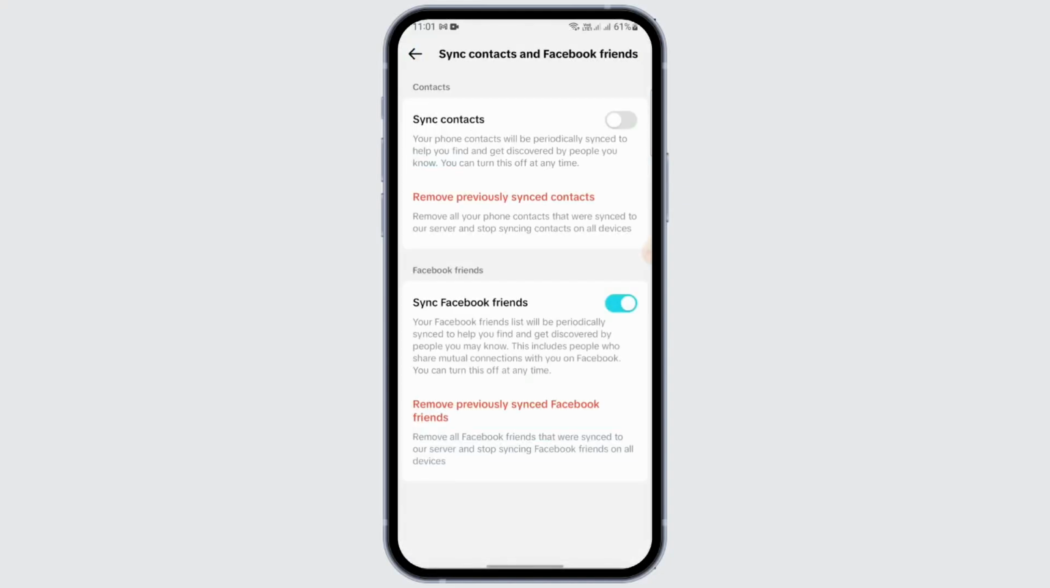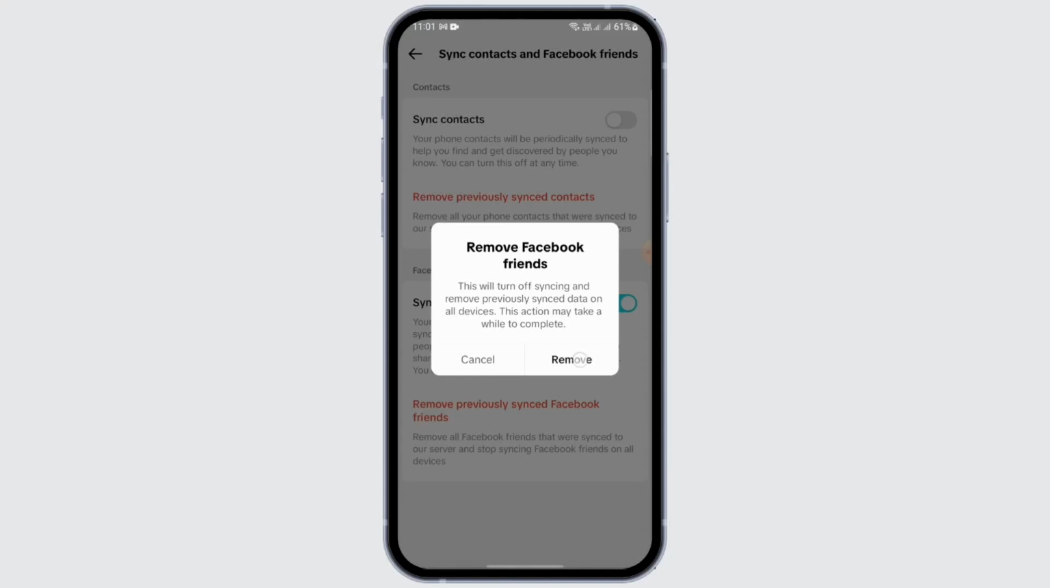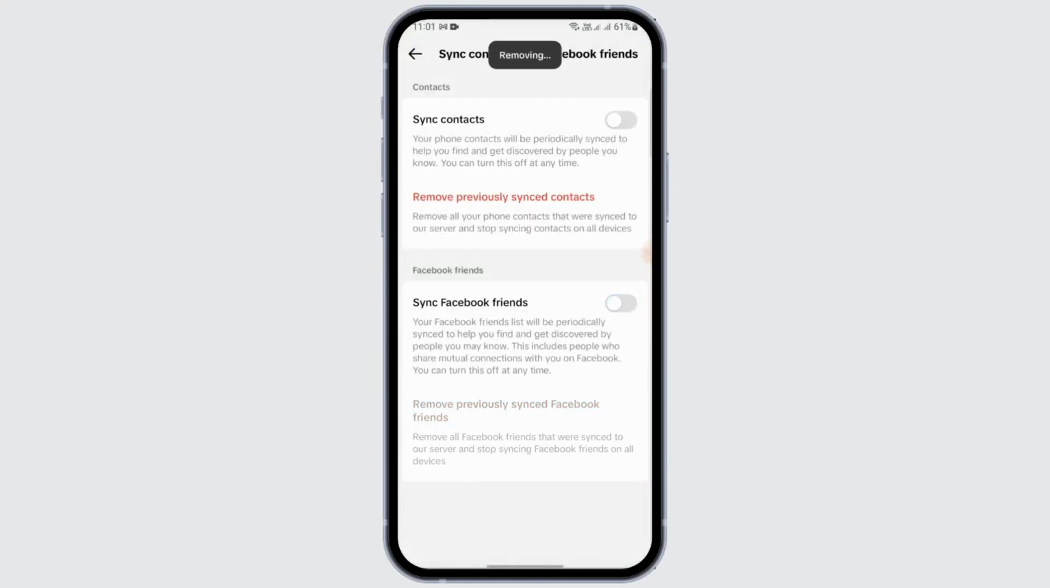After enabling the options, if you want to remove it, just tap on this remove previously synced Facebook friends option, and that's how basically you remove or sync your Facebook friends to TikTok very easily.